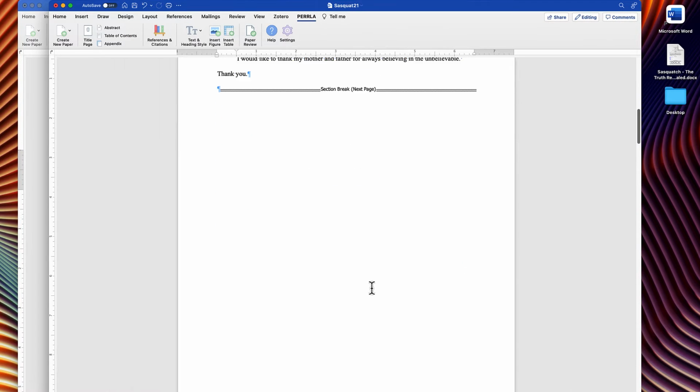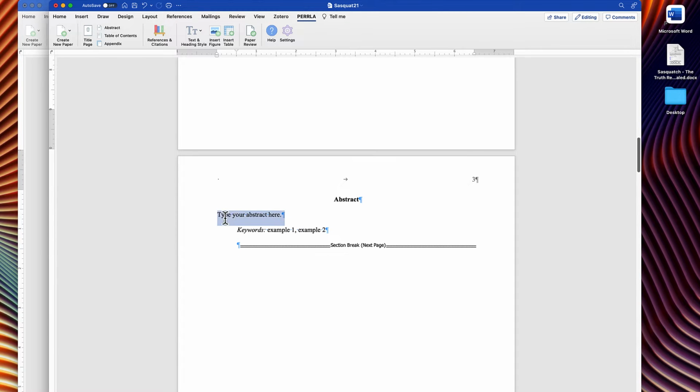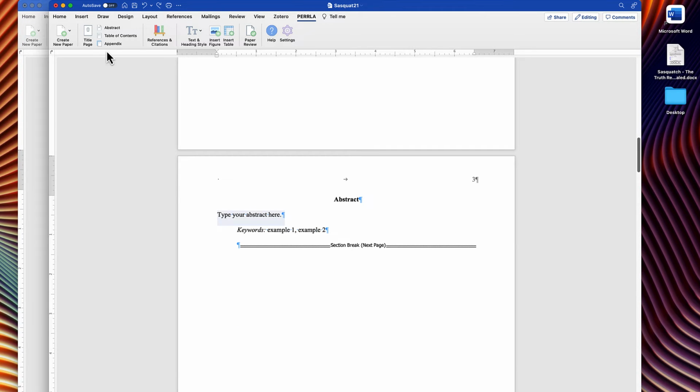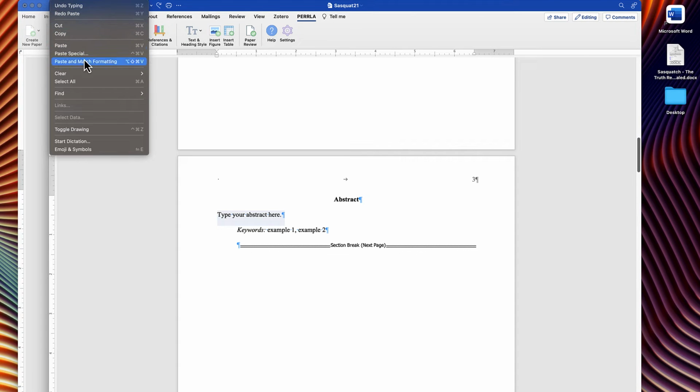Copy. And then an abstract, I'm going to paste it there. So I just Command C or Control C and Control V, or Command C, Command V. You can also always paste and keep the formatting. So I'm going to go Edit, and then paste and match formatting. That's going to make sure that it matches the formatting of the text that I'm replacing or whatever I'm putting in.